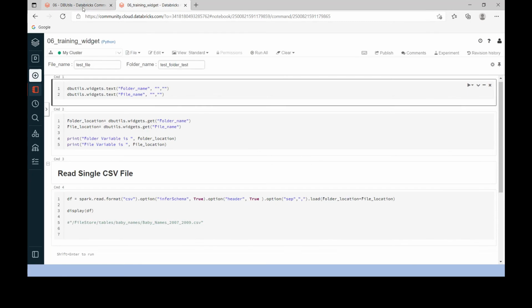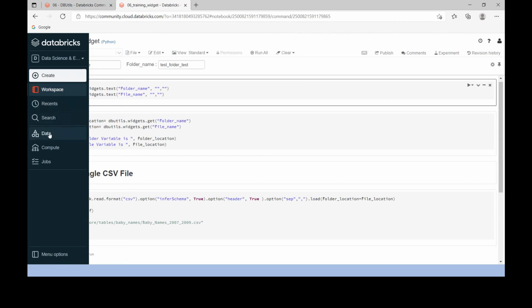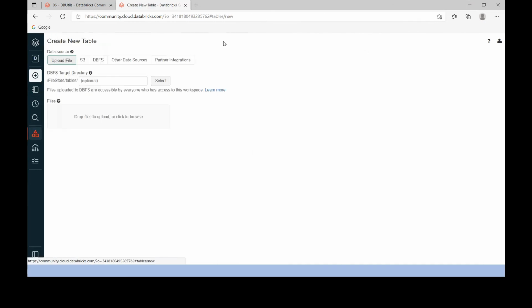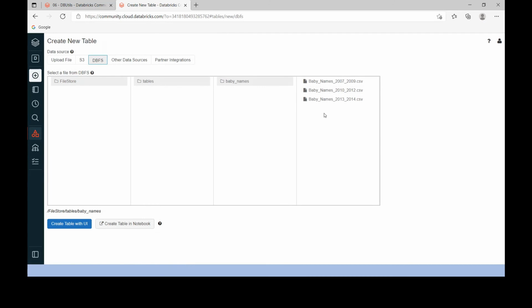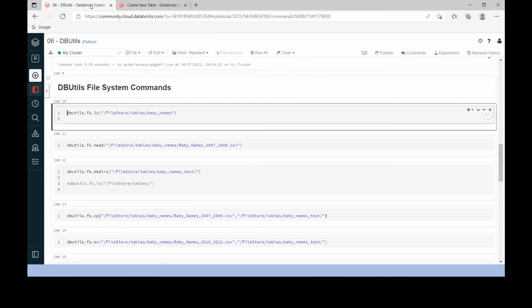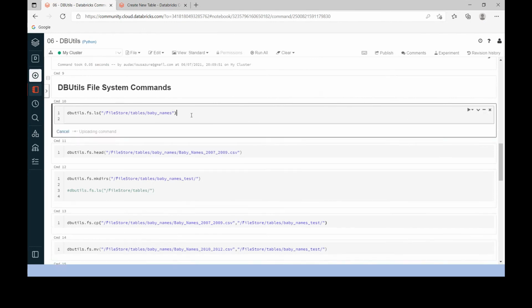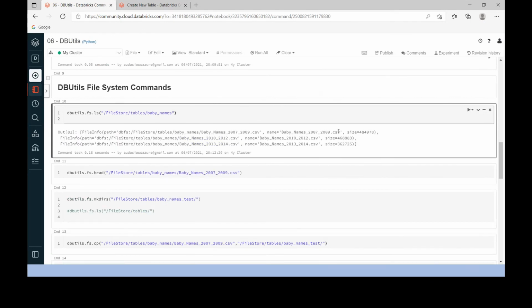I can show that. It's the same workspace. I have created one more window. Let me get into the file system. Here you can see FileStore, tables, baby names, and there are three files I have already created. When we use the ls command, it will list down all the files under this particular folder. Let me execute this one. Here you can see three files got listed. It is giving the name and also the size of the file. So there are three files.